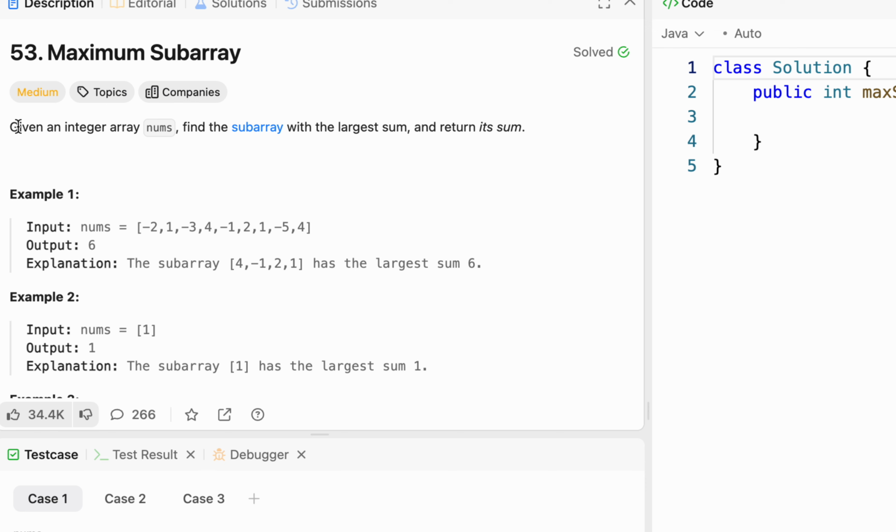So what is a subarray? A subarray is continuous. Let's say if we start from this index, then this is a subarray. Okay, then this also is a subarray. All indexes are continuous in a subarray. It's a part of the original array in which all indexes are continuous.